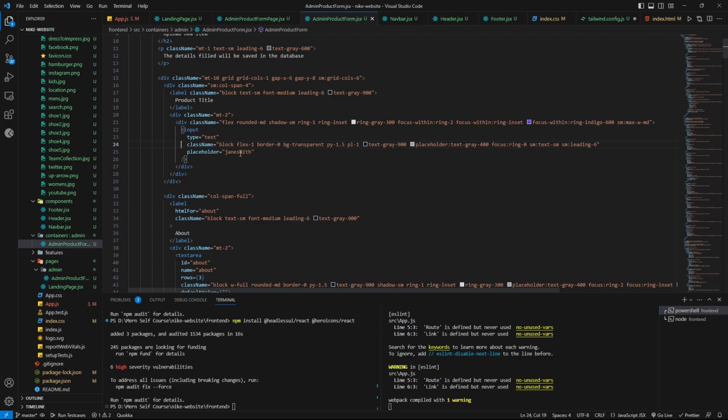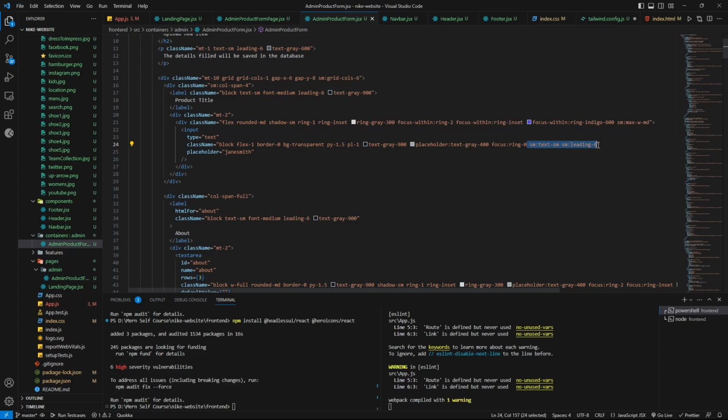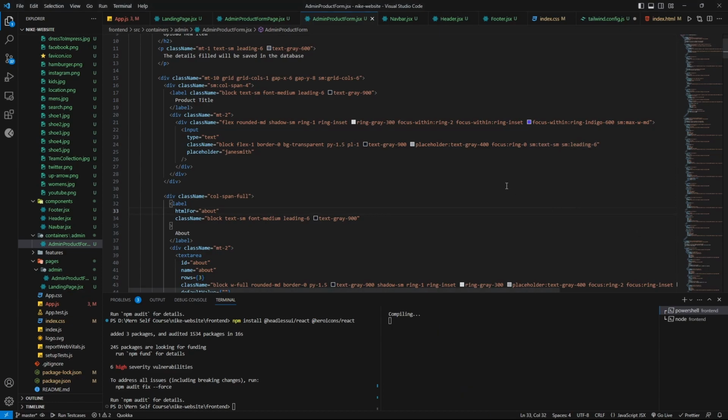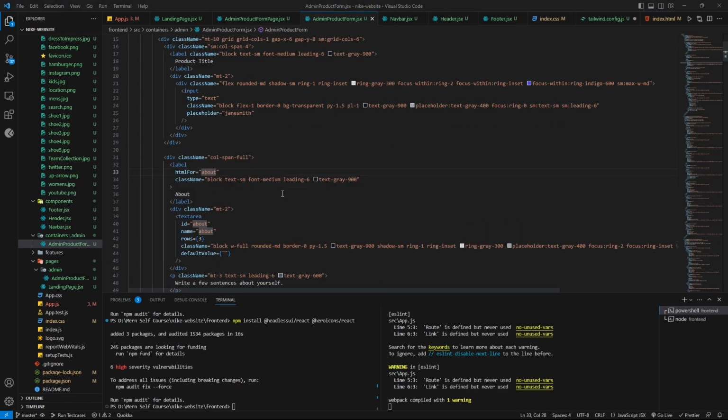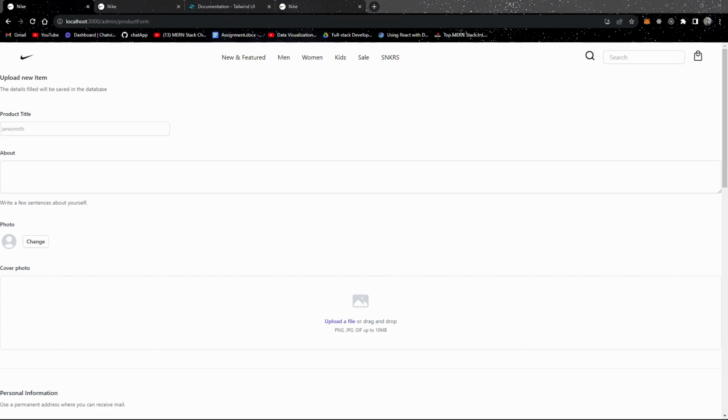Yeah, it is looking quite good, but not that much. So what I am going to do is remove this line, sm text and sm leading 5. Actually, let's not remove this one. This one is also looking good. I am going to fix these things. There is no padding here, so I am going to give padding and everything.